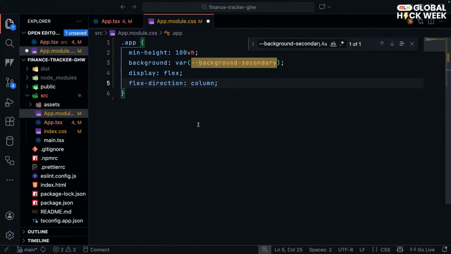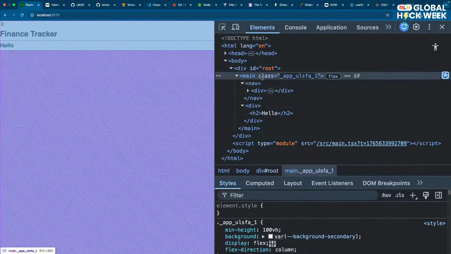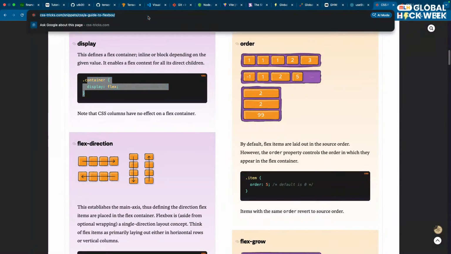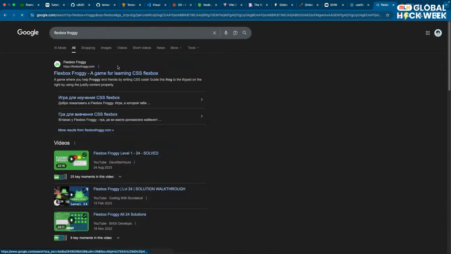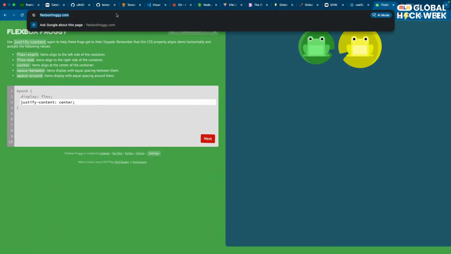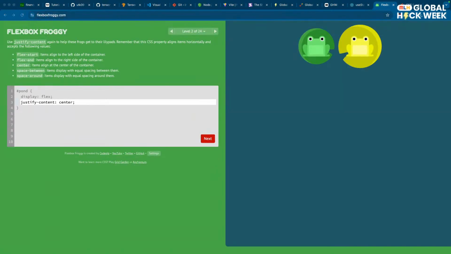Okay, so that is a very quick introduction to flexbox. I am not great at flexbox, so if you want to learn about flexbox from someone who is better than me, this is a website that I had shared before as well.